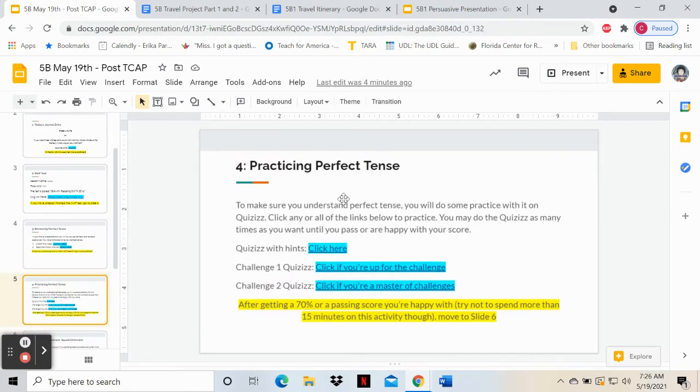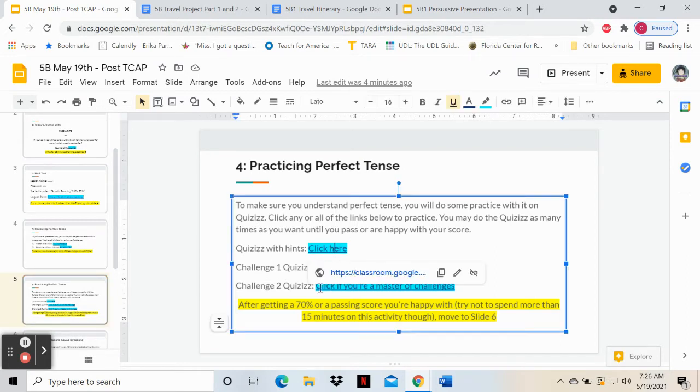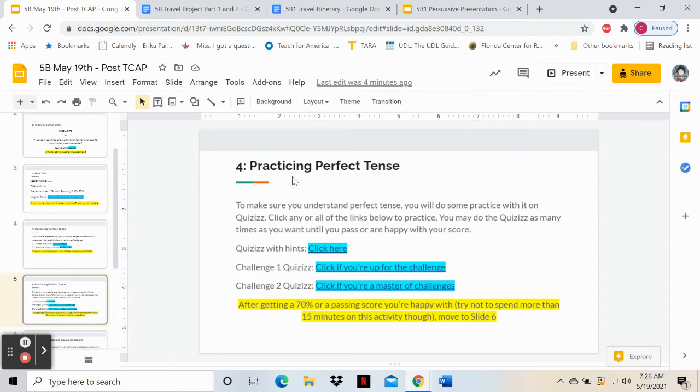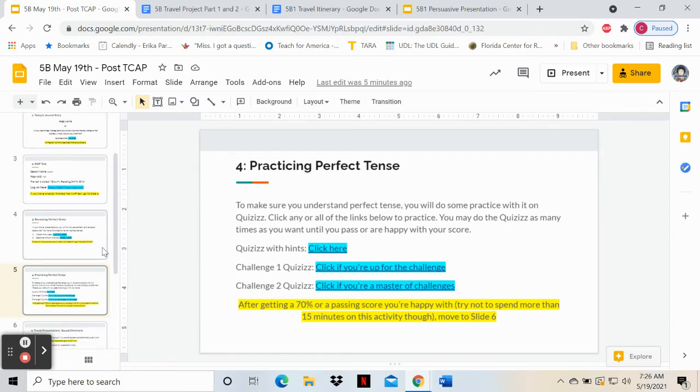So slide 5, we're actually doing some practice with verb tense. You've reviewed it, and now you can go on to quizzes and practice with it on your own. So the first link here is for a quiz that has extra hints if you're still kind of confused on it. And then if you want a challenge, these 2 are the challenge quizzes links there. You can do them an unlimited number of times. So you can pause this video here and go ahead and practice with those quizzes until you get a passing score, at least a 70%, or a score that you are happy with. All right, so hopefully you've only spent about 15 minutes on that, and now we're going to move on to slide 6.